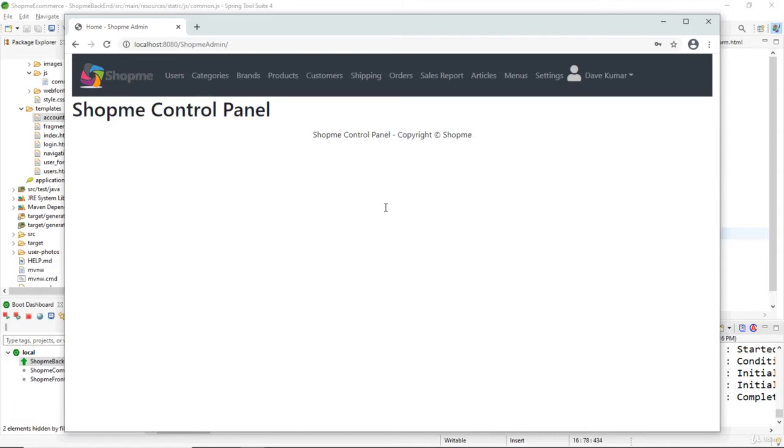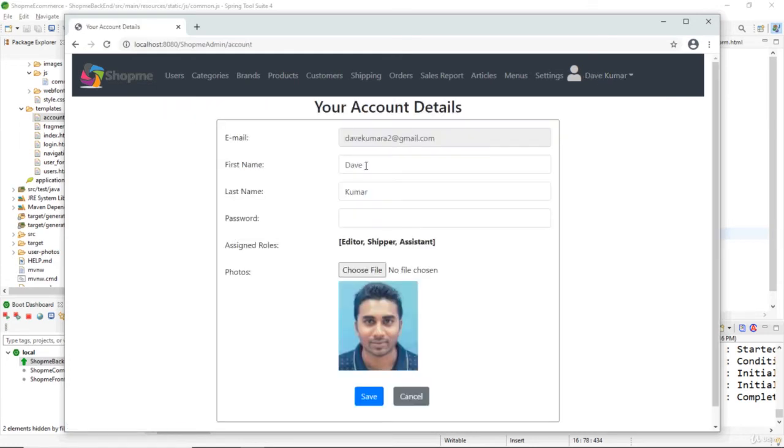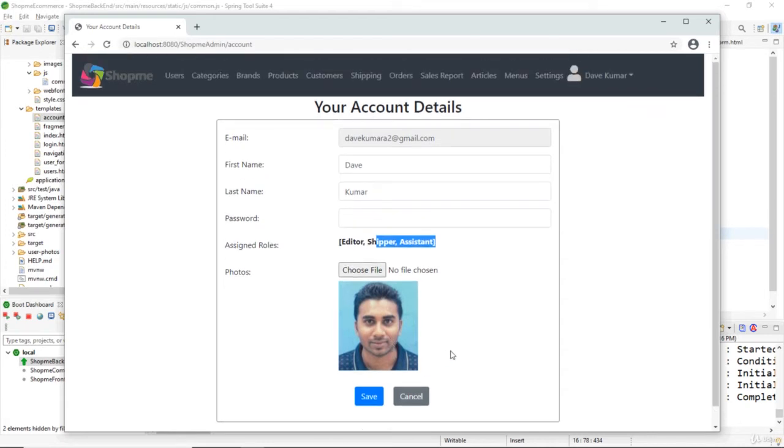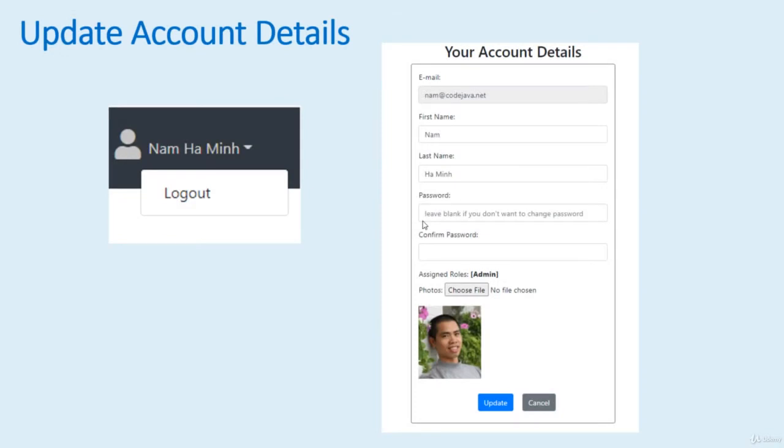Okay, I have logged in successfully as the user Dev Kumar, and you can see the full name Dev Kumar here, and I click the full name, and I can see the details of the user Dev Kumar here: first name, last name, assigned roles, editor, shipper, assistant, and the photo thumbnail here. Perfect. And next, we need to update the account details form, showing another field, confirm password, here.